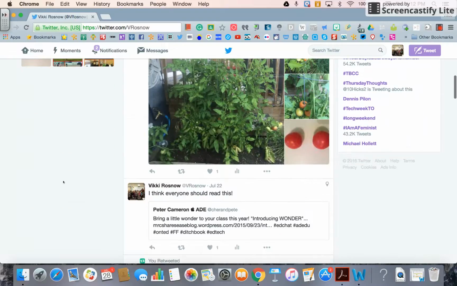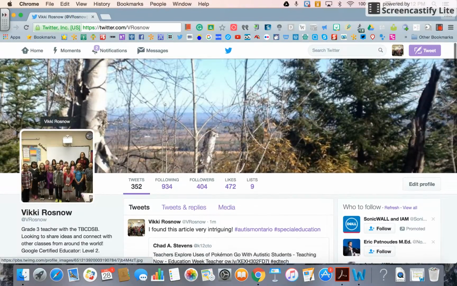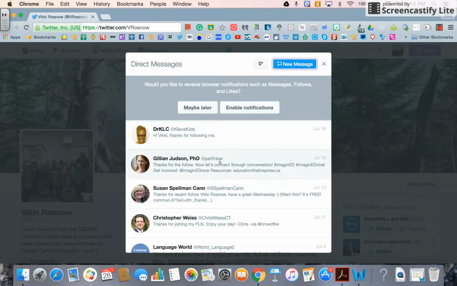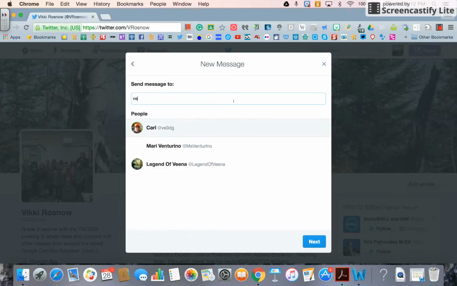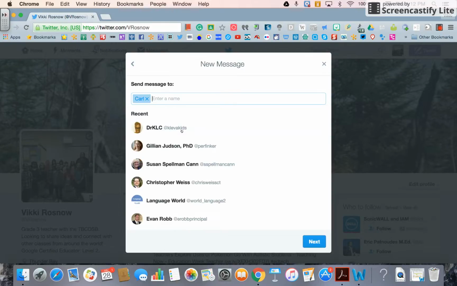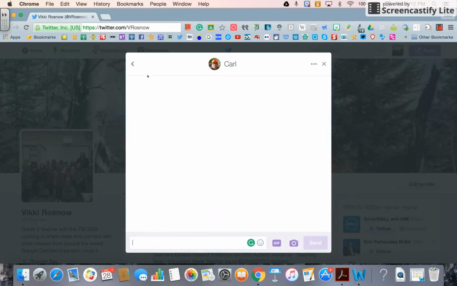Last thing I wanted to show you is messaging up here. So messaging, if I don't want to actually just tweet someone or I don't want it public, I can actually go to new message under the messages and I can find the person's name. So again, I'll just pick my husband here, VE3, click on that, and then I can send him a private message. Okay, so I've picked him, next, and then I can send him a message. So hello.